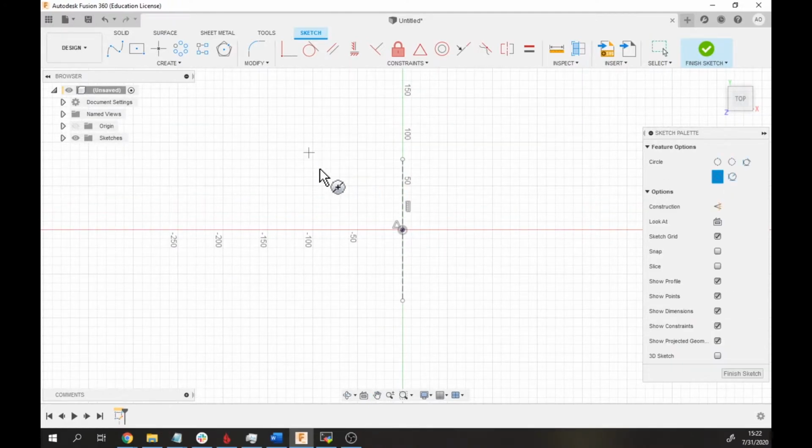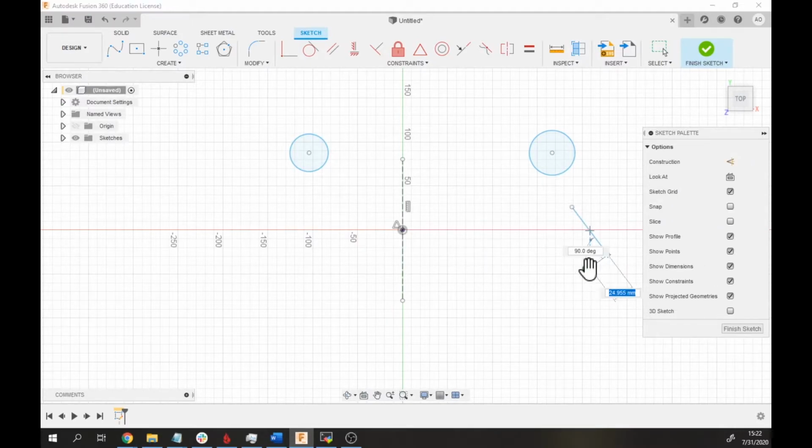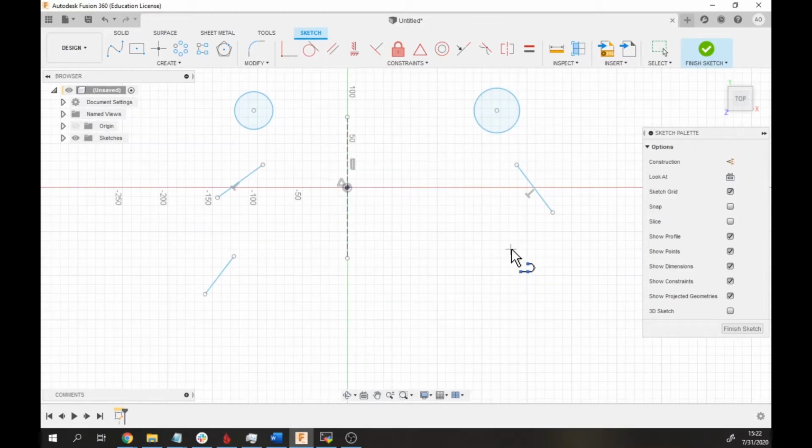We'll start by hitting C and drawing a couple of circles. Then we'll hit L and draw a couple of lines. I'll draw a couple more lines for something else. And then we'll also use our point tool and just put a couple of points here. And delete this second line.